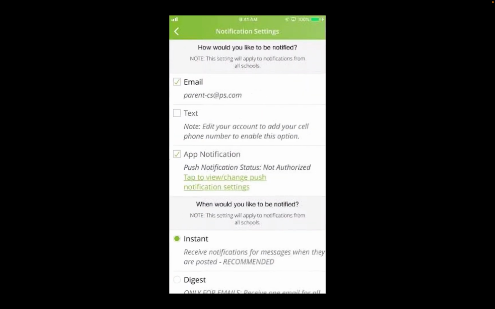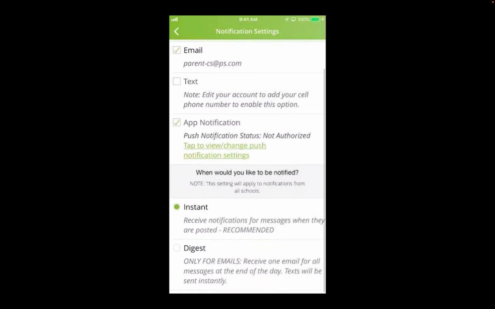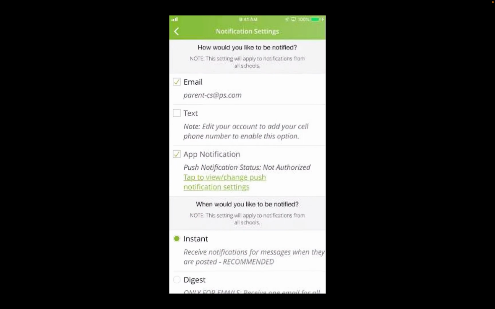Let's click on Notification Settings. Here you can decide how you would like to be notified. Would you like to receive an email, text, or app notification, or a combination of those? You can also decide when you would like to be notified. Would you like an instant message? Or if you have an email, you can get a digest email that comes at 6 o'clock with all the messages for the day. Go ahead and make your notification selections.